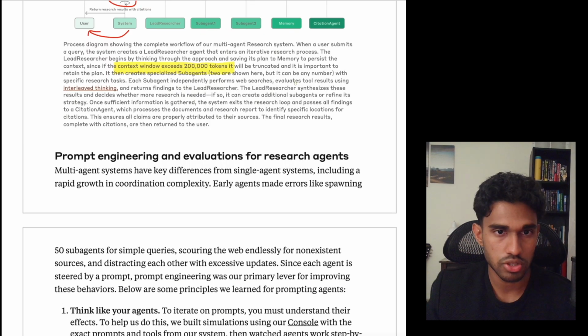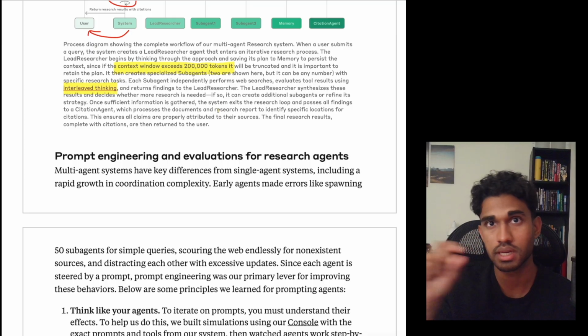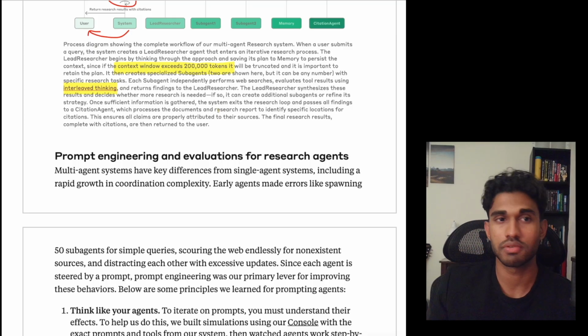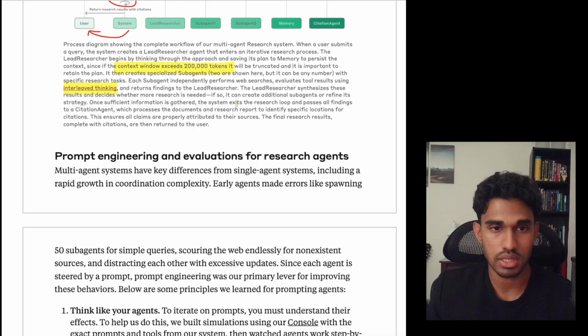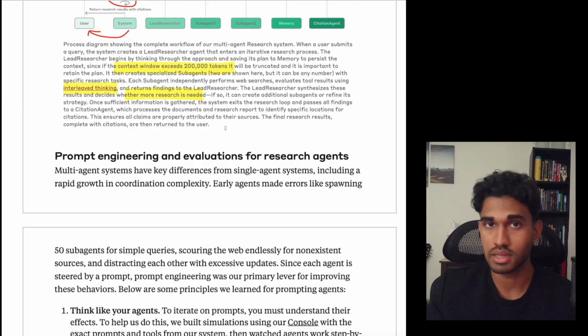Actually, one of the other interesting things that is written here is that the agents are using interleaved thinking, which is where after they make a tool call, they will run a sort of thinking stream to determine, okay, did I find the results that I want? And this process, Anthropic says, helps the agents stay on track and determine whether more research is needed. So it's sort of using a reasoning model as it's doing the tool calls and getting those results. If you have the compute and the tokens to spend on that, it makes sense to do.